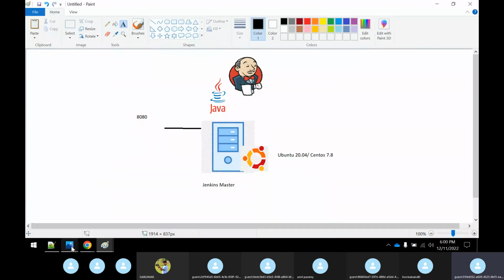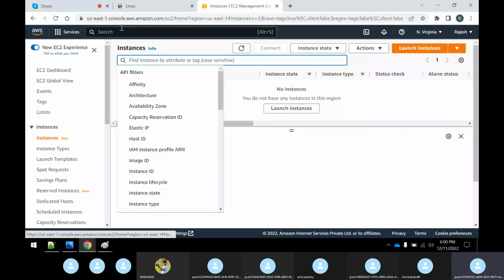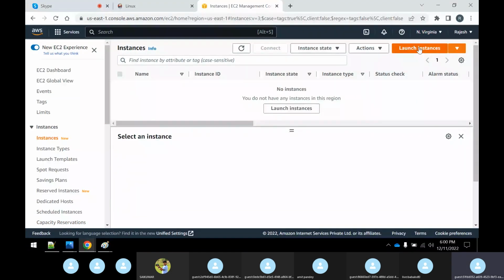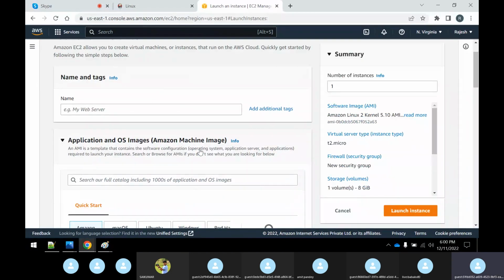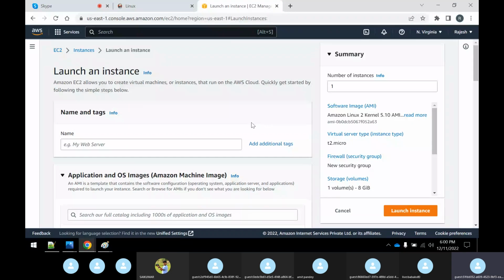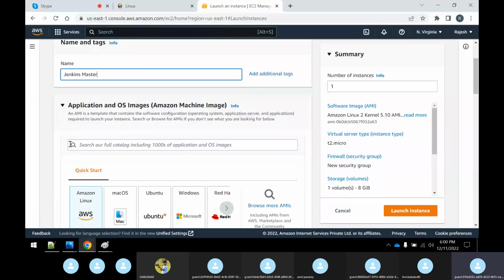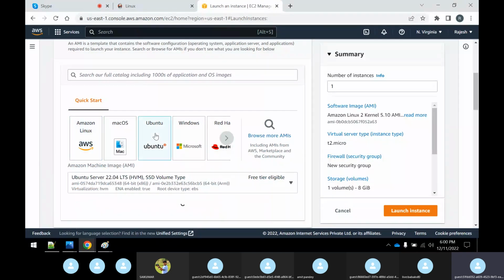So what I'll do, I'll go back to my AWS account. Here you could see that I'll go with the launch instances, right? Now you could see that this is a new view actually, which has come now, right? So let me give a name like Jenkins master. This is the tag or name which I'm giving. Here, guys, I will go with the Ubuntu actually.